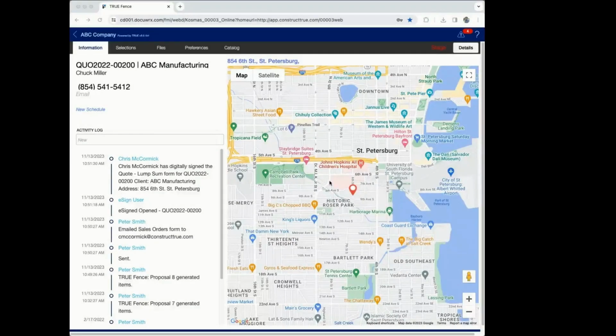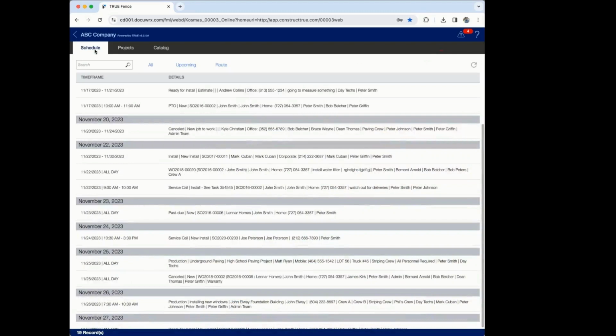Today we will be talking about the changes in the TrueFence app, which is designed to be a digital sales assistant tool for fence estimating. In this video, we're going to be discussing the new information mode, changes in the selection mode, and our new TrueFence dashboard.